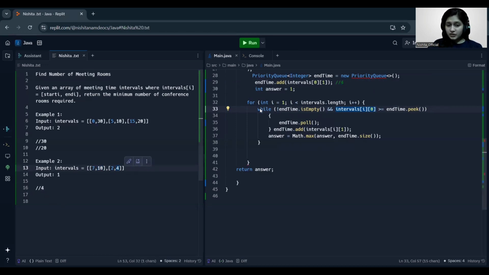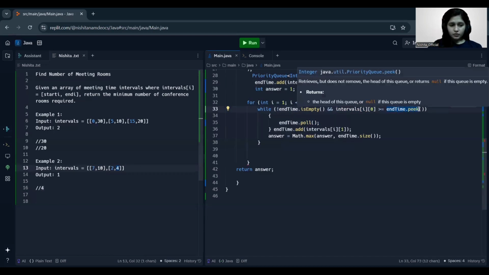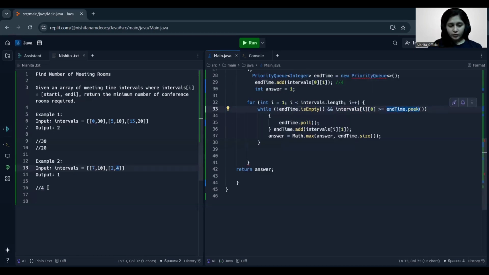Yes, the while condition is satisfied. It is going to remove the element which is at the peak, meaning at the top of the priority queue. So what's the element at the top? It's 4. It is going to remove 4, right? The while loop ends here, and then it is going to add the value at the ith position. So what value is it going to add? It is going to add 10. The 10 will be in the priority queue.